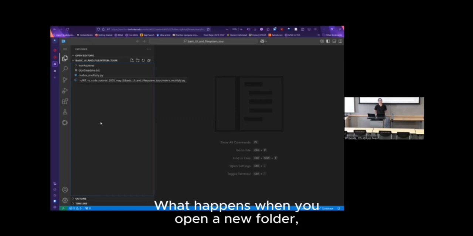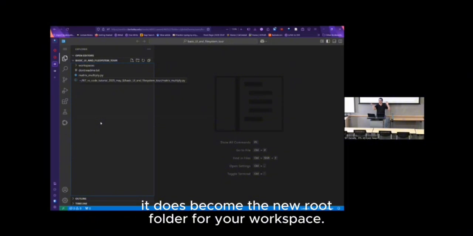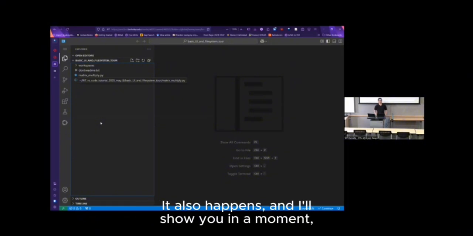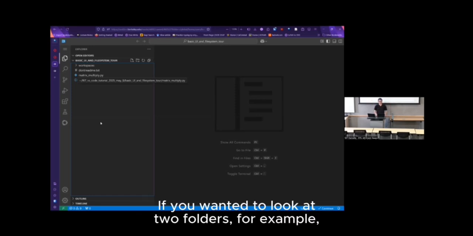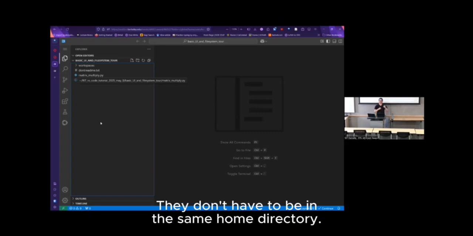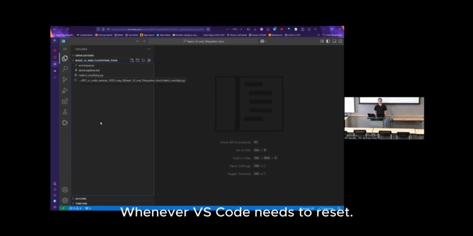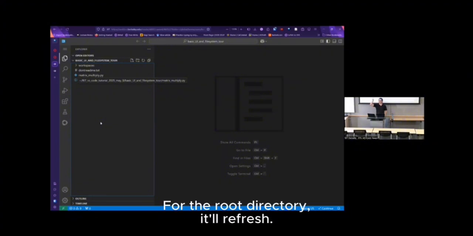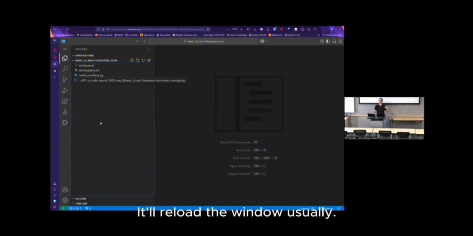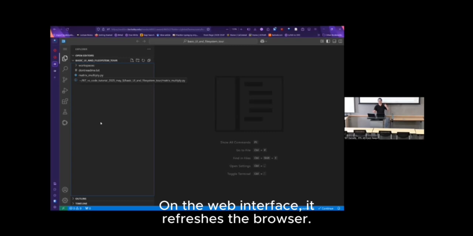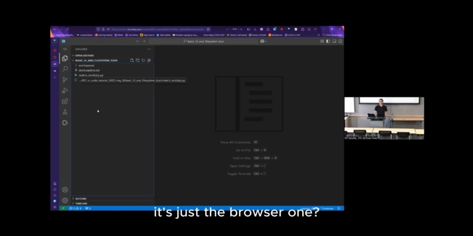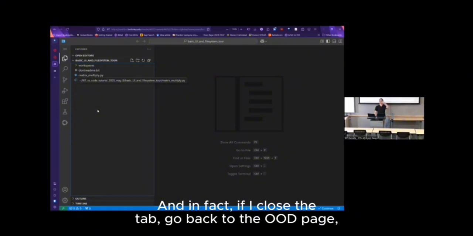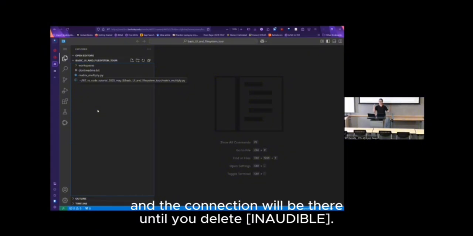Yes. When you open a new folder, it does become the new root folder for your workspace. This also happens, I'll show you in a moment, when we use proper workspaces, quote unquote. If you wanted to look at two folders, for example, we can do that. They don't have to be in the same home directory. Whenever VS Code needs to reset the root directory, it'll reload the window usually. On the web interface, it refreshes the browser. On the desktop version, it just refreshes the window. But the connection to the server stays, it's just the browser. The connection stays totally fine. In fact, if I close the tab and go back to the OOD page, the connection will be there until you delete it.